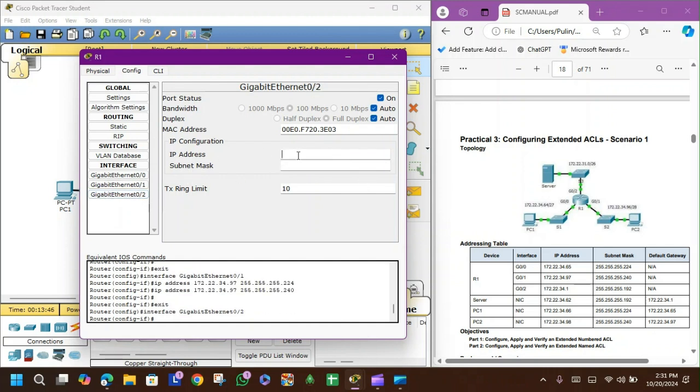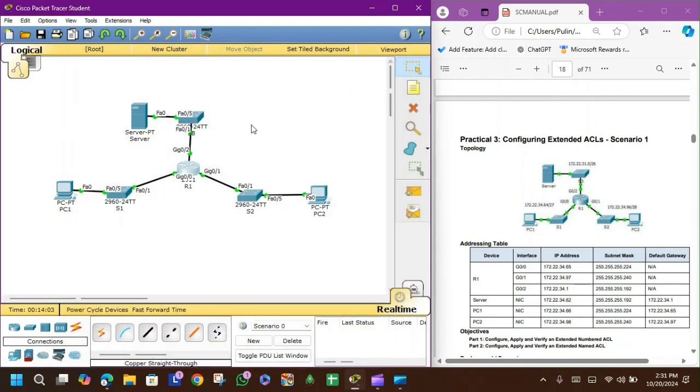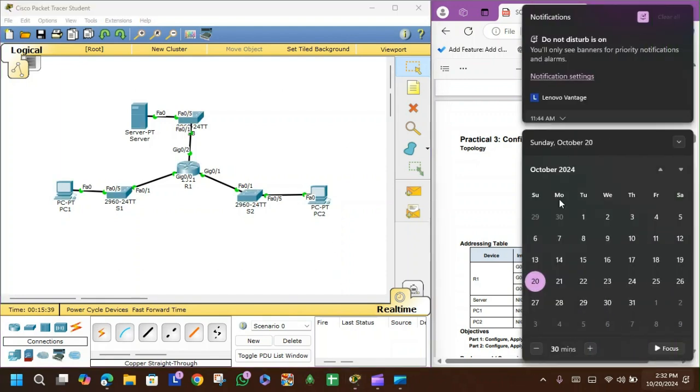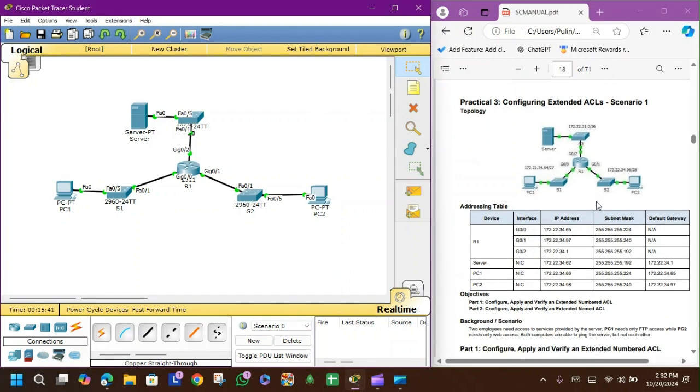Now you go to gigabit Ethernet, that's 172.22.34.1, and the subnet mask is 255.255.255.192. Okay, and you do that connection. So once all of the dots are green, you can start doing the practical.